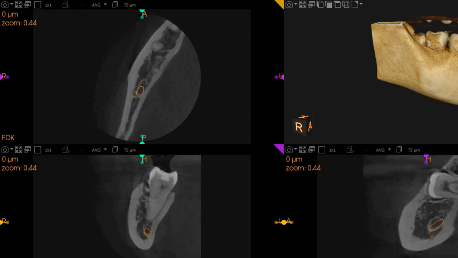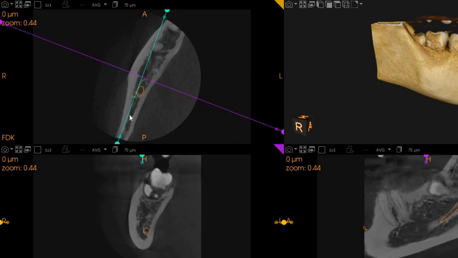This is the CBCT of the patient that you had requested. The area of interest is the lower right eight for evaluation of the wisdom tooth and the inferior alveolar nerve.